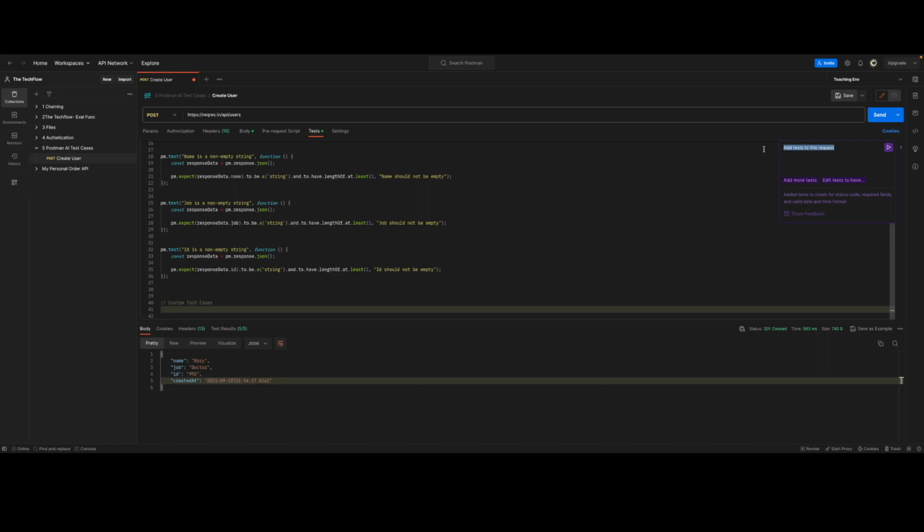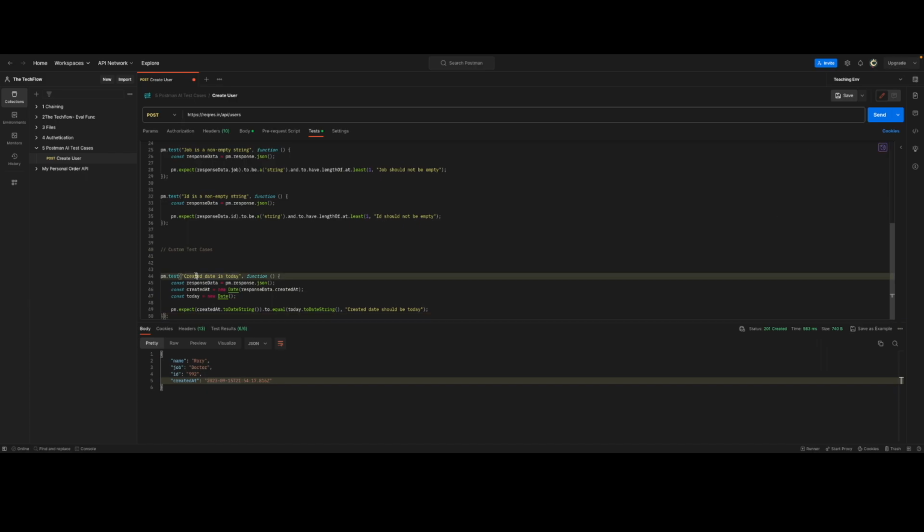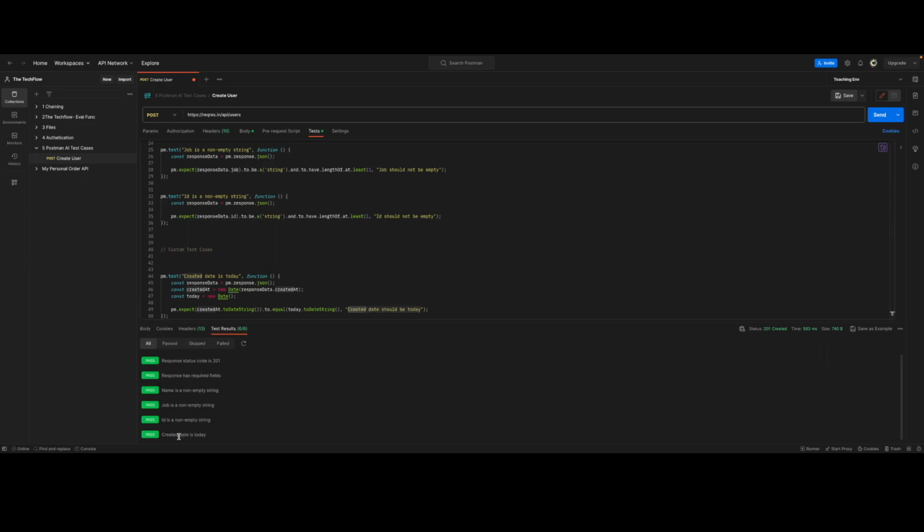So I will tell it to, let's say, check the created date is today. Let's add a test case to check that created date is today, and just enter. Alright, it has added something, a created date is today test. It's reading the response, reading the created at field, and then it's getting today's date and comparing. Created date should be today. Wow, that's awesome. And let's see what's the result. Yeah, you can see the created date is today test case is added.